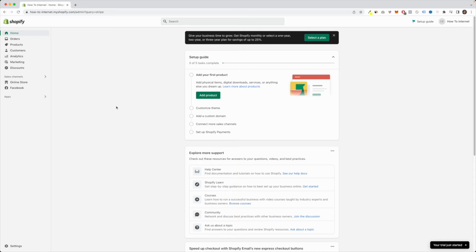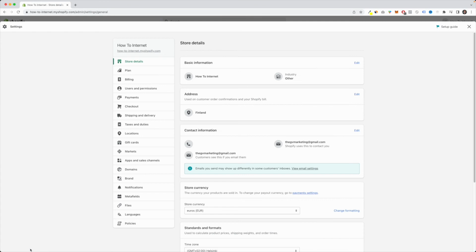So let's begin. Once you are in your Shopify and you're on your home page, the first thing you want to do is navigate to the bottom left corner and click Settings. Now, once you click Settings, you will see this page here, and you need to just click Payments right here.